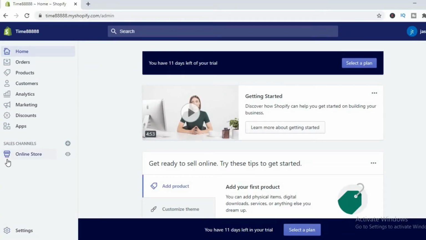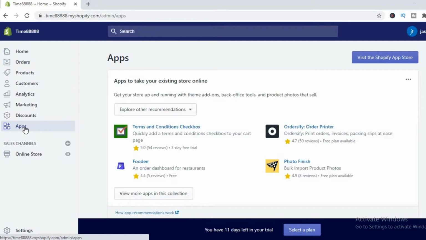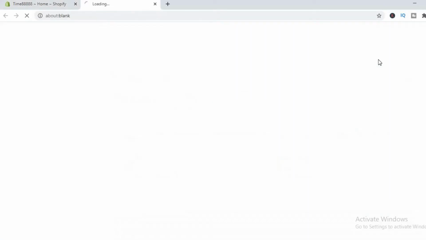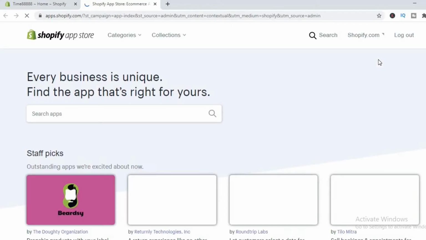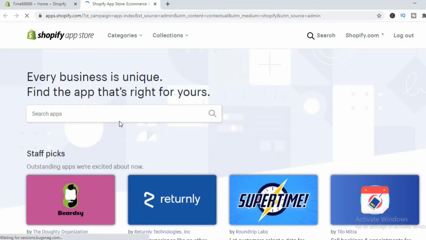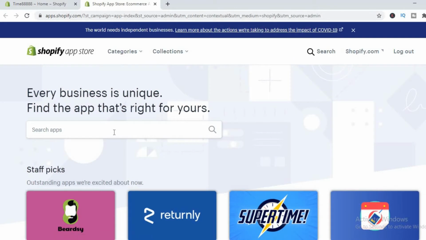How to add and edit a FAQ page on your Shopify store. Simply click on Apps, then you're going to visit the Shopify App Store. And the app that we're going to be using is Help Center.